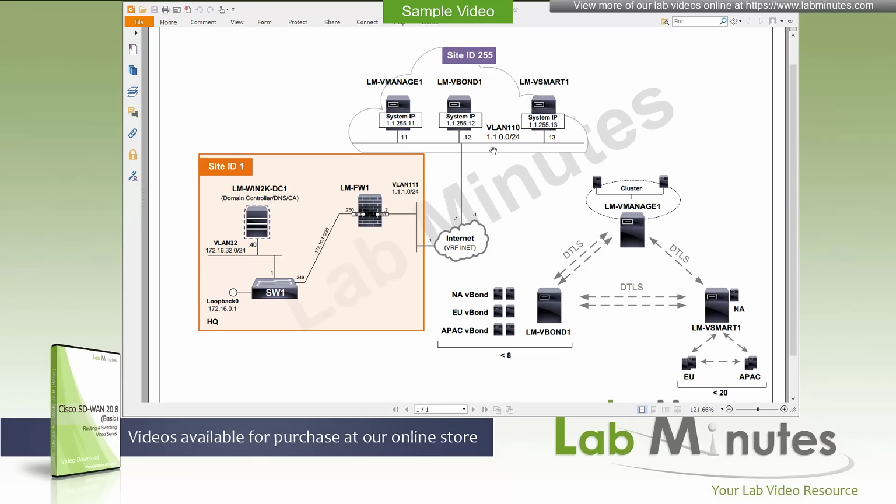The subnet that we will be using for our controllers is on VLAN 110, with the subnet 1.1.1.0/24. With our three controllers sitting in there, the vManage, vBond, and vSmart, with the corresponding IPs of 11, 12, and 13. Even though we are assuming that these controllers are on the internet, this could easily be an on-prem data center. You just move all three of them into this orange box and treat them as on-prem servers. Our focus here is to bring up the vManage, which is the server on the left.